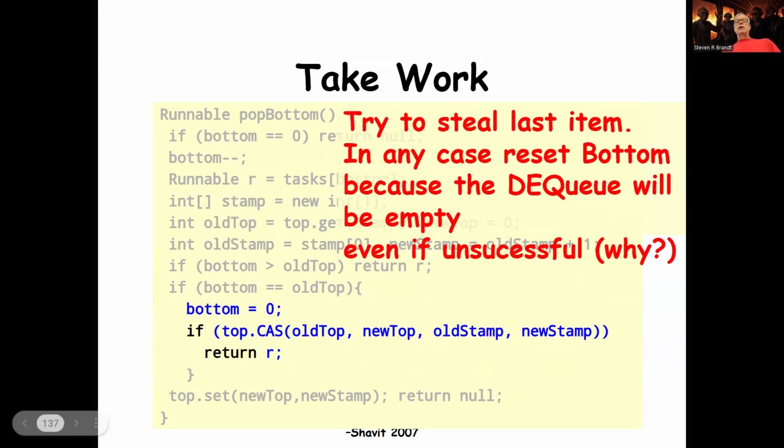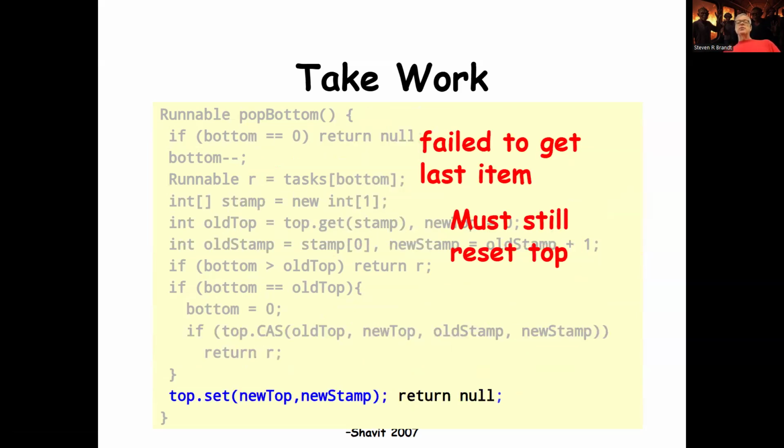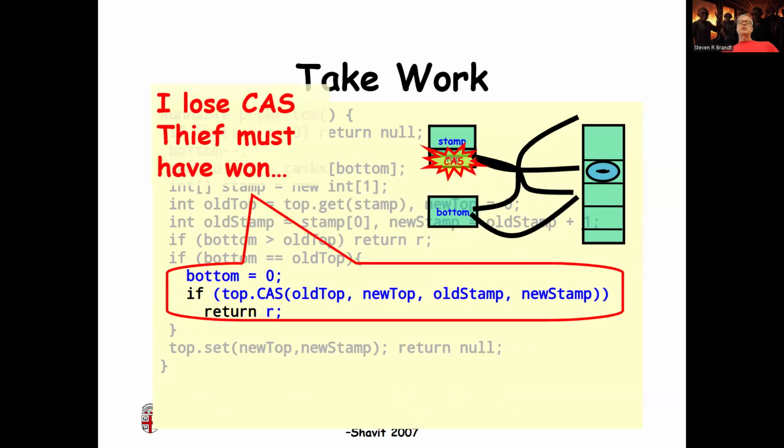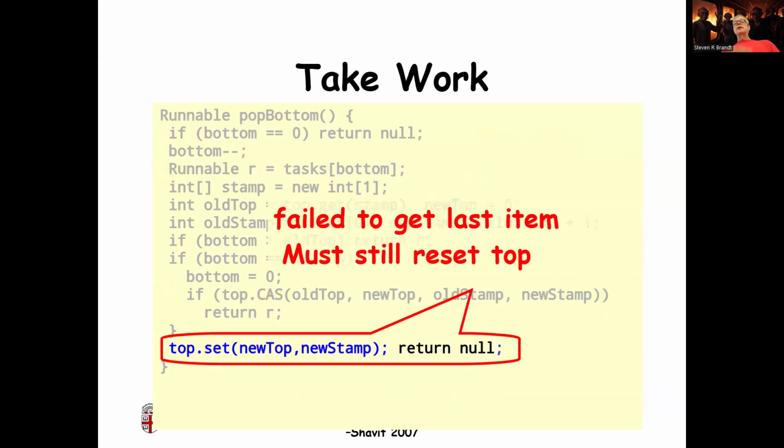And failing that, we're still going to set the new top to the new stamp. And the slides mess up here because I think it doesn't set bottom equals 0 in this case, which it needs to do if it's going to reset the queue. Okay, so right, that's where it took the work. And if it loses, the thief must have won, right? And if it failed, then you still have to reset.